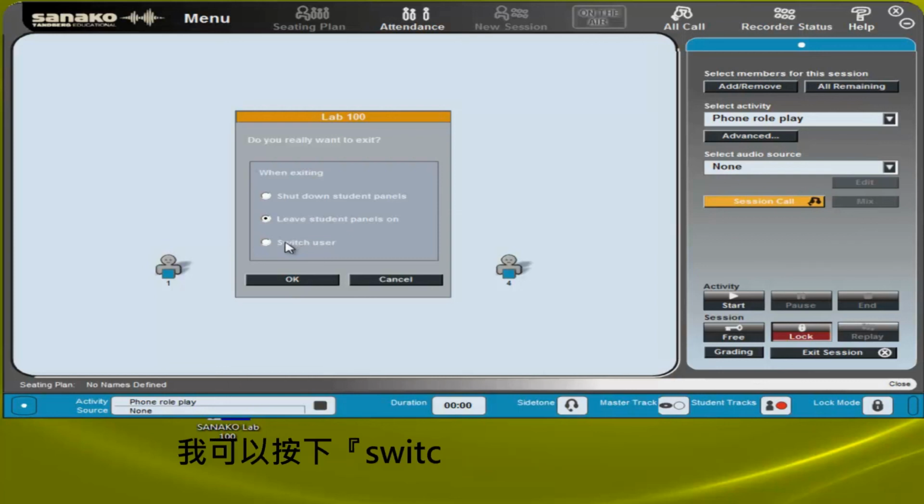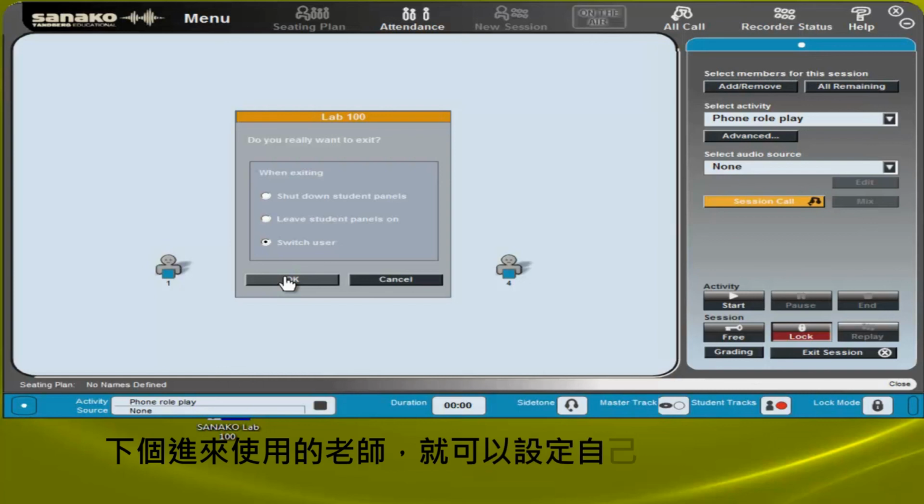And as I leave the classroom, I click Switch User, which means that the next teacher who comes into the classroom can log in as themselves and use their own personalized settings.